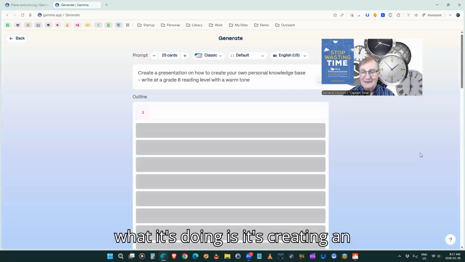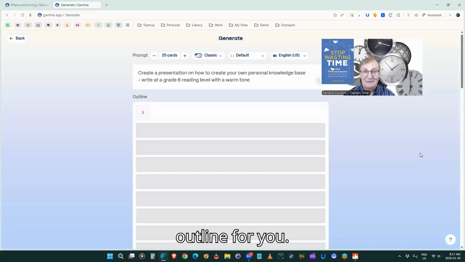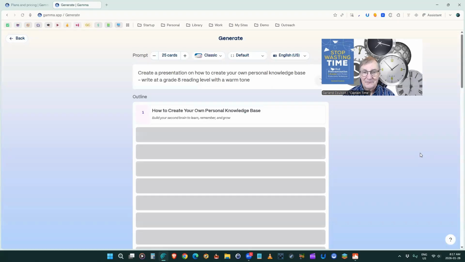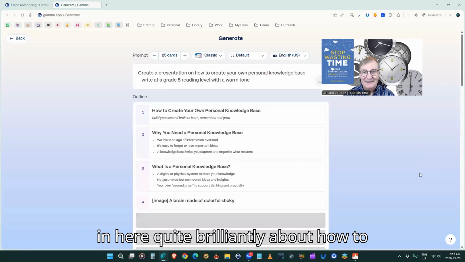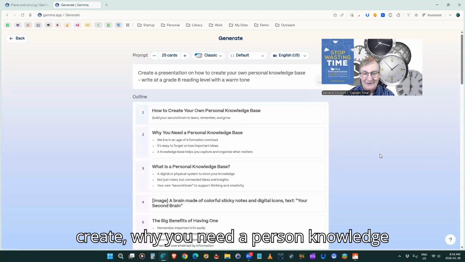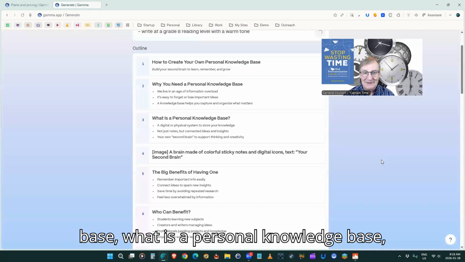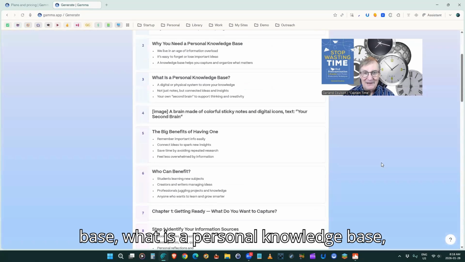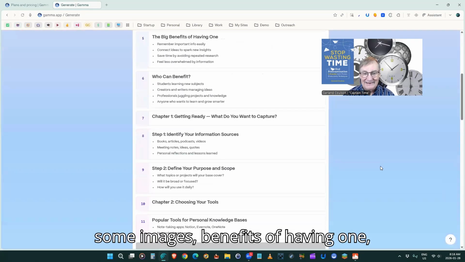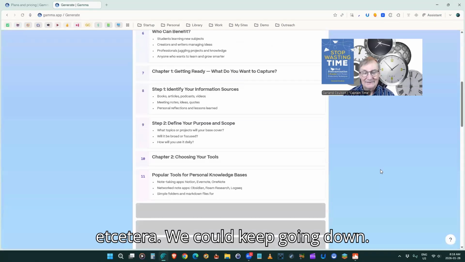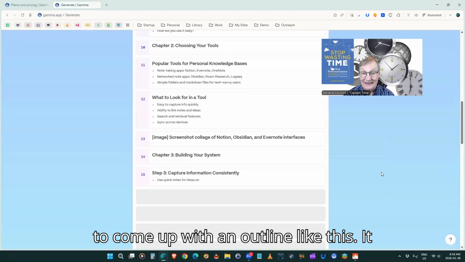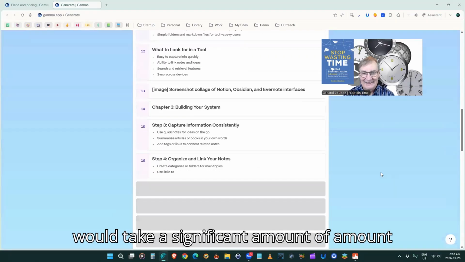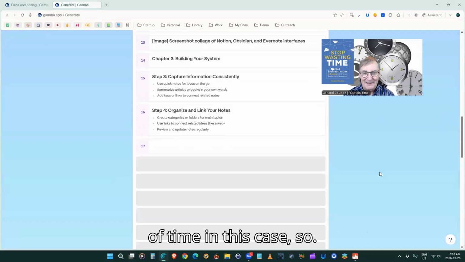So at this point, what it's doing is it's creating an outline for you. As you can see, the information is coming in here quite brilliantly about how to create, why you need a personal knowledge base, what is a personal knowledge base, some images, benefits of having one, etc. We could keep going down. And think of how long it would take you to come up with an outline like this. It would take a significant amount of time in this case.